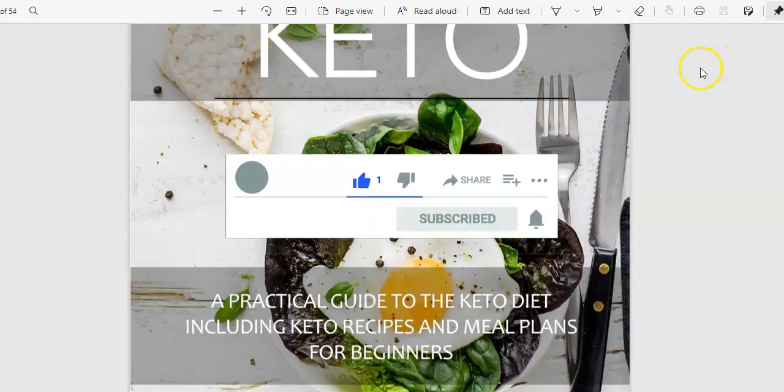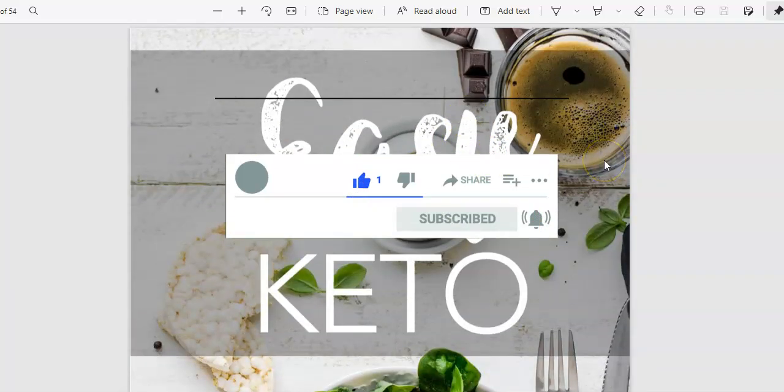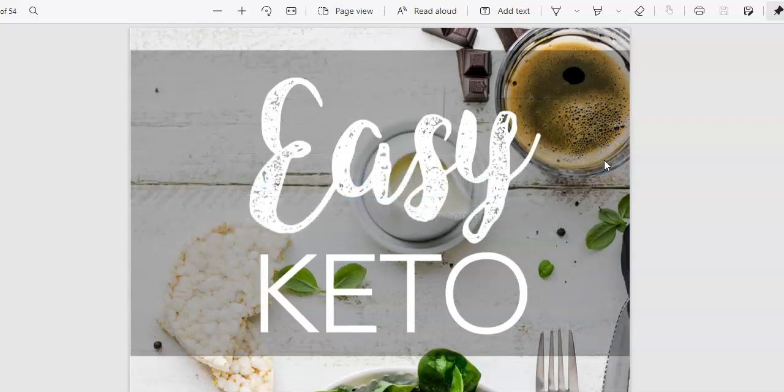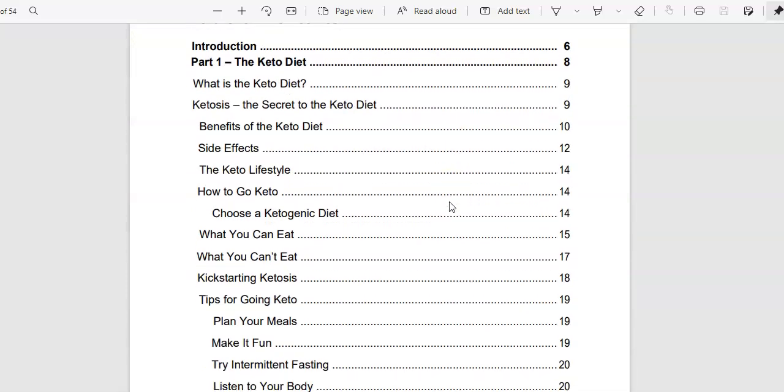Okay, so I went ahead and downloaded this Easy Keto pack. The great thing with this, it comes with the ebook, but also comes with lots of other resources that you could use if you were wanting to do something else with this, but we're just using the ebook for our example. And so if you scroll down in the ebook, you'll see table of contents.